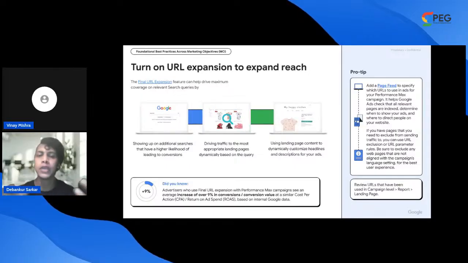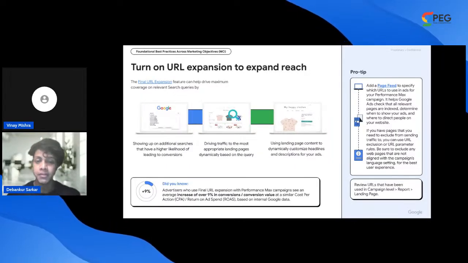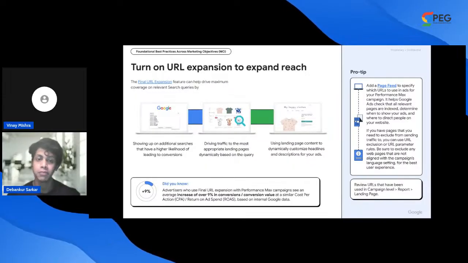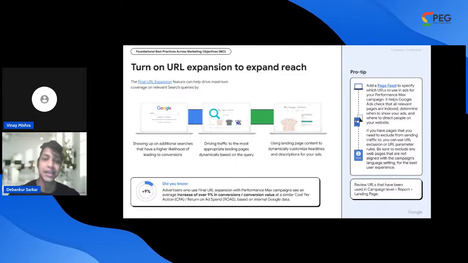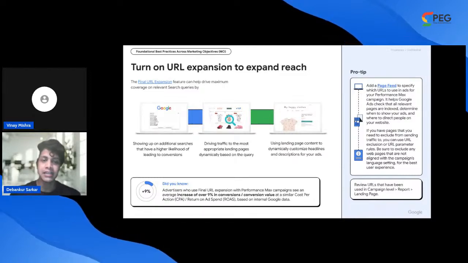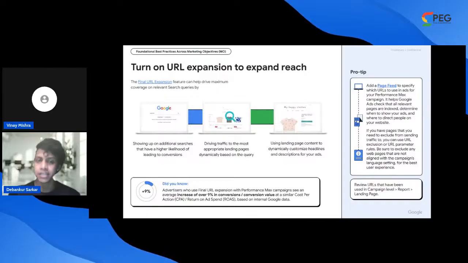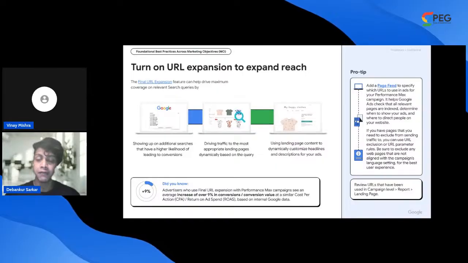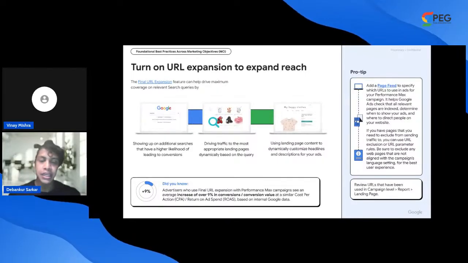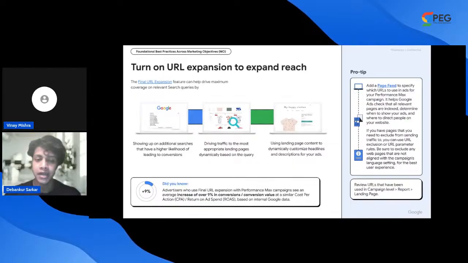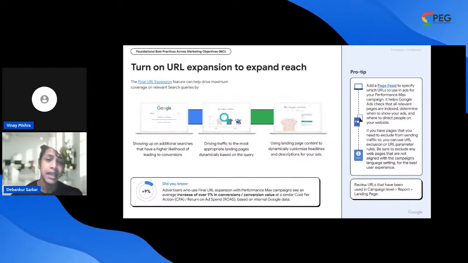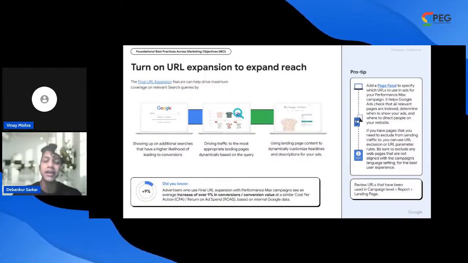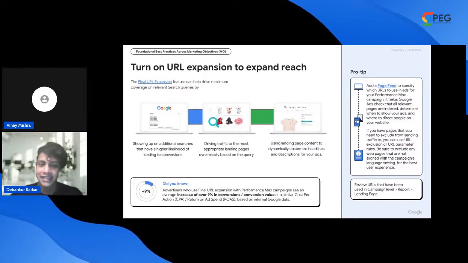So now we have to understand that, to truly maximize the potential of your Performance Max campaigns and expand our reach, a foundational best practice across marketing objectives is to turn on your URL expansion. If you look at the screen, the final URL expansion feature is designed to help you achieve maximum coverage on relevant search queries by doing a few key things. So we have mentioned everything in the slide. First, it helps your ad show up on additional searches that have a higher likelihood of leading to conversions. This also means that your ads can appear for a broader range of relevant queries that the system identifies as high potential.